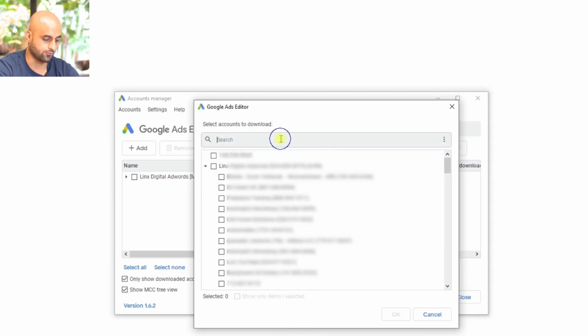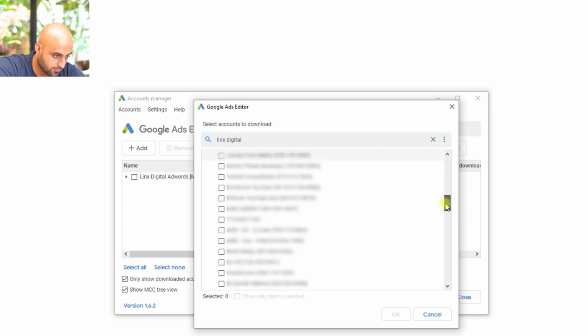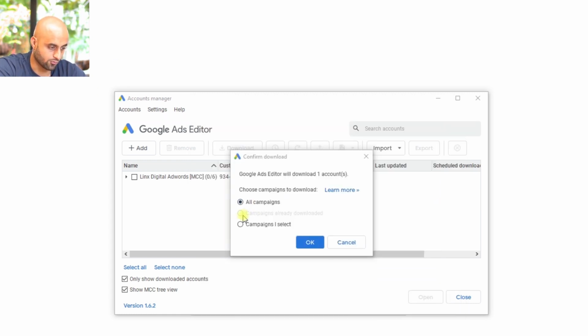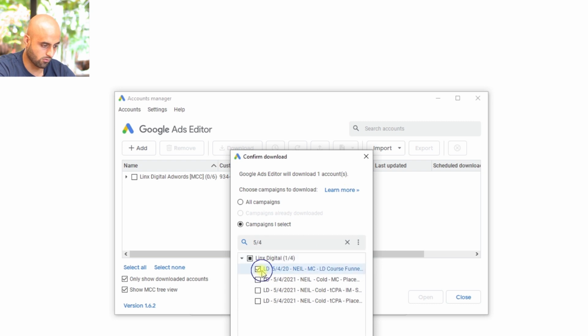So you can search if you have multiple ones, obviously. Let me just find one here, find our agency one. All right, so then you would select which campaigns you normally do. I don't want to select all of them. I just want to do, let's say, the ones from May 4th, in case I want to make changes to those, right?